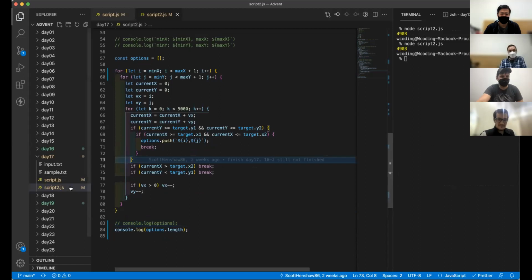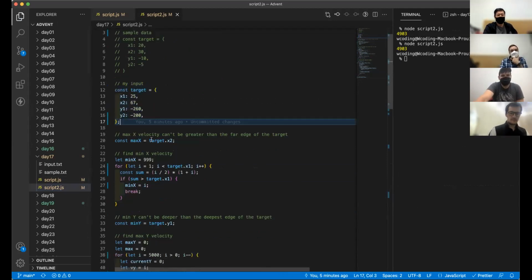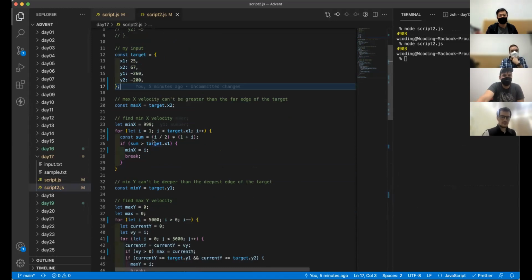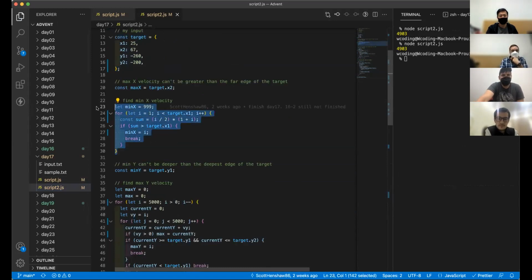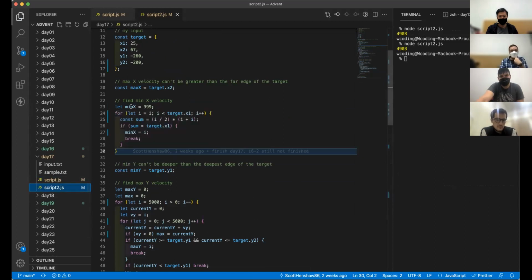Let me share my part 2. I don't think I shared it yet. Okay. So for this one, I kept a lot of the same code. I have my target the same way where I just typed it in. I had my minimum X that I was calculating from my part 1 that I had commented out. I just uncommented it for this one. So I'm finding the minimum possible X value.